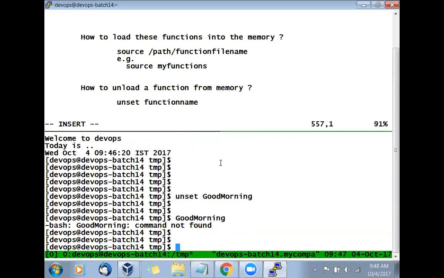Clear? Now the question can come, hey, I want to unload all the functions from memory. Is there any command? There is no such command available. You have to unload one function at a time from the memory. Yes, every time you have to load the function in memory and then execute it. Once you reboot, it will go away. So you can automate that in the profile file. You can load it very easily. No problem with that. Okay.